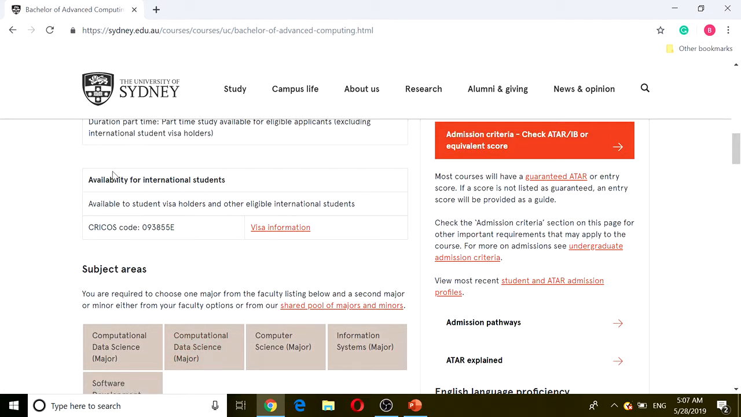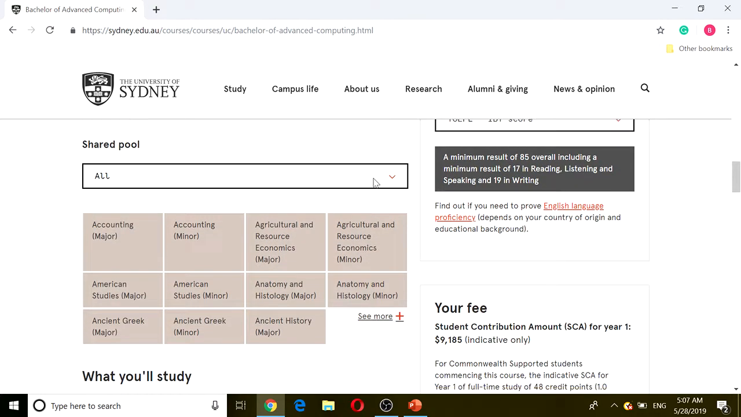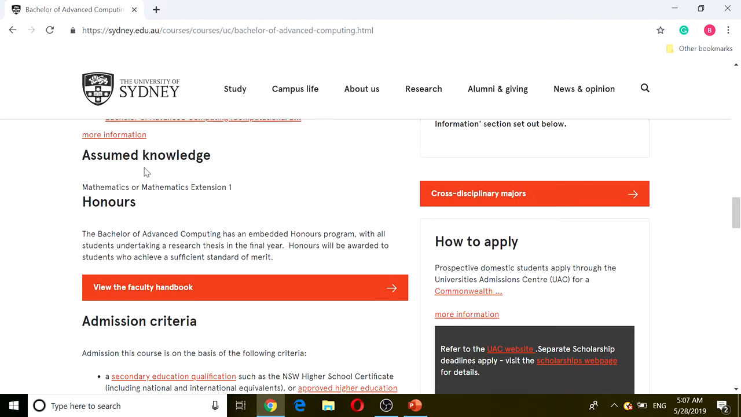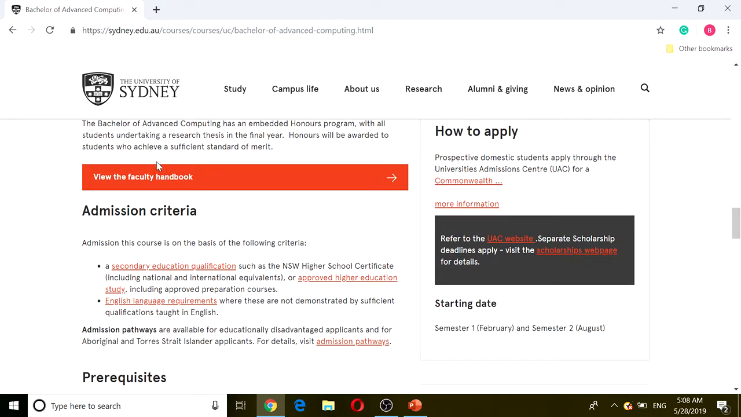And also you need to look at availability for international students. Some courses are not offered for international students, but most of the courses are. So make sure that the course you're choosing is available for international students, not only to Australian residents or citizens. If we look down: what you'll study, sample study plan, assumed knowledge, admissions criteria.